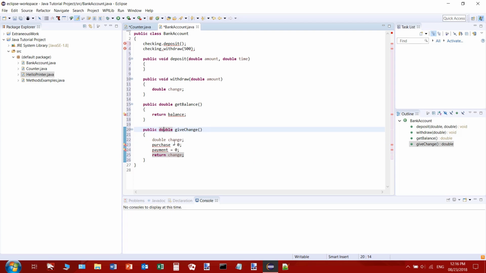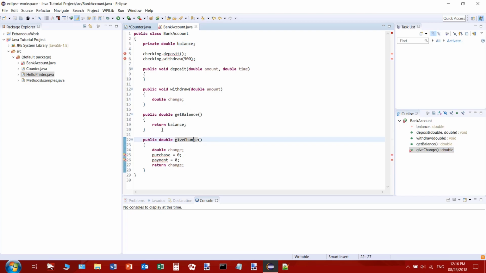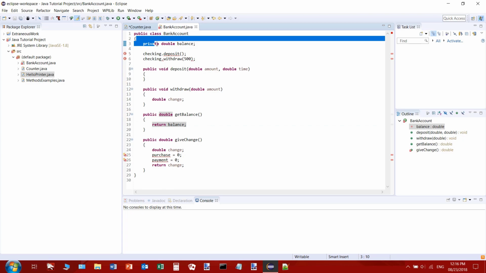But no matter. And then our instance variables. So if I have private, and actually I'll just do double for the sake of everything else, private double balance. So I could have private double balance, and then that's returned. It's initialized in the class.